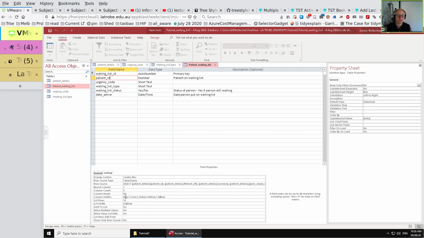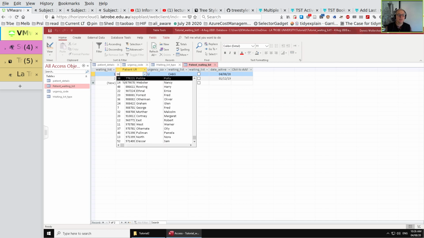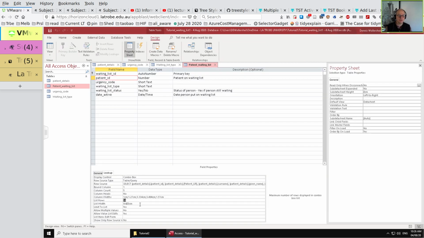In fact, I'll change that. I'll put that as the 1 cm, and we'll go back into the view of the thing. We'll save the table, and now you can see it's actually storing the patient ID. When I do the lookup, you can see the patient ID there. We don't actually care about 38 and 50, so we will go back and change it again back to 0, so we can hide that. So that's how Access hides those things.